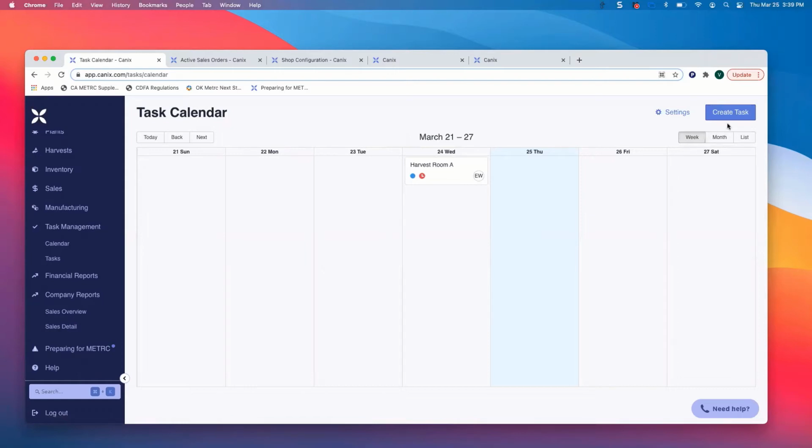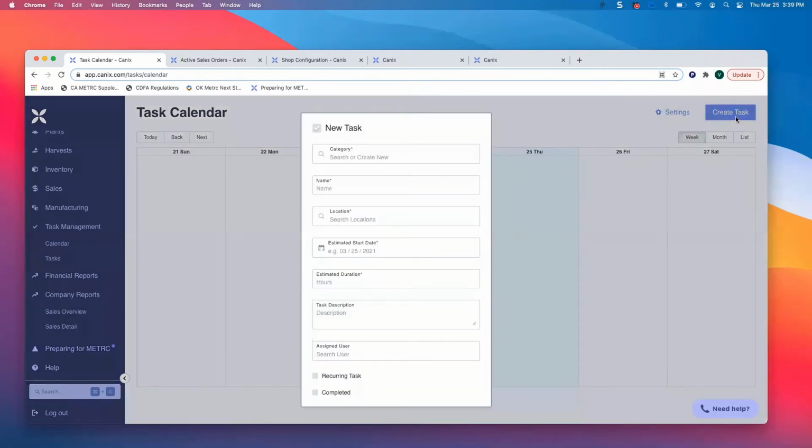So we're going to start by creating a new task. The first thing we'll do here is either select a category from the dropdown that's already been created previously, or we can create our own category to start with. In this case, I'll create a new one called cultivation.